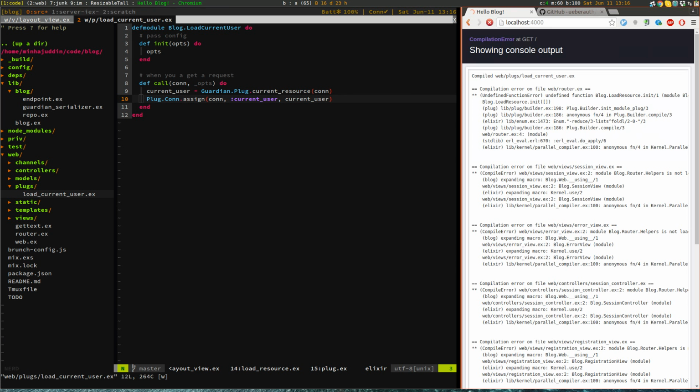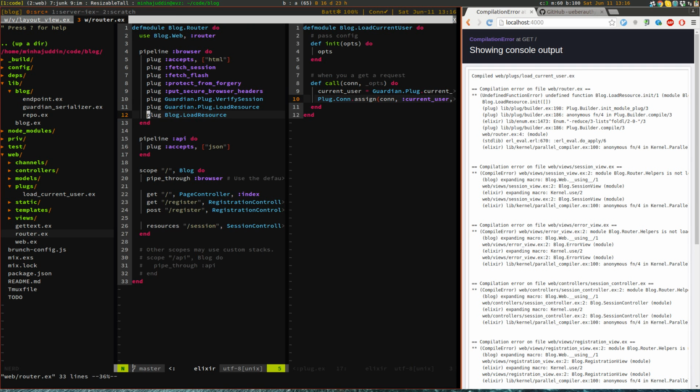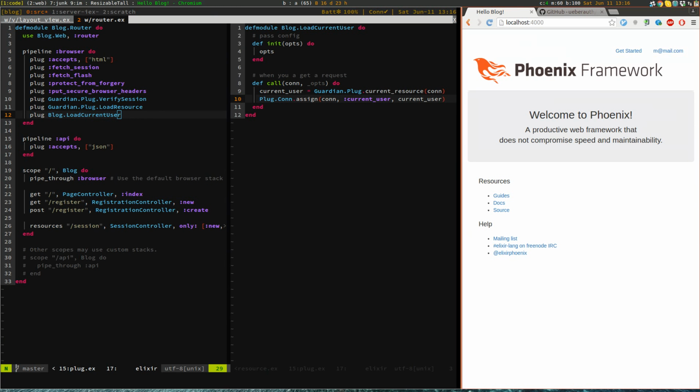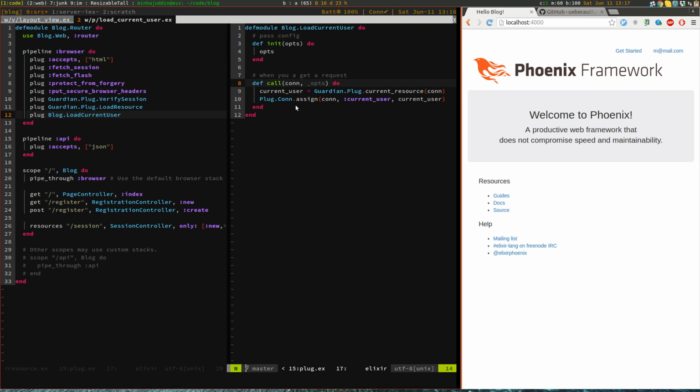Now if we reload our page, it says module plug. Okay, so the name of that plug is load current user, right? So we'll fix that, and now we have everything working fine. So that's nice. We are able to get the current user into our current user assigns.